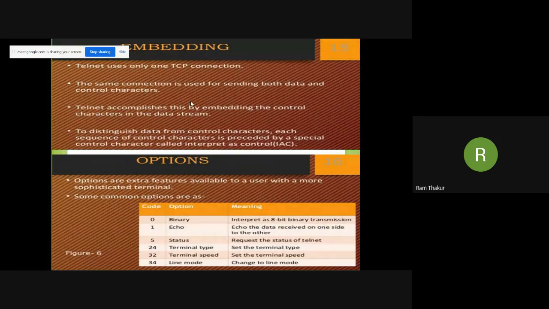Telnet uses only one TCP connection. Remember this point. Basically, this connection is established for sending both data and control characters.